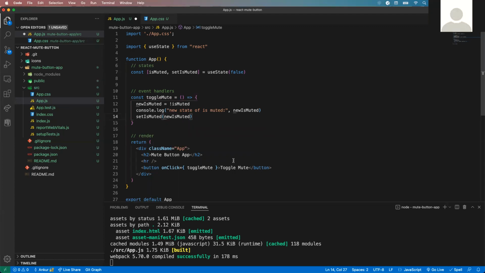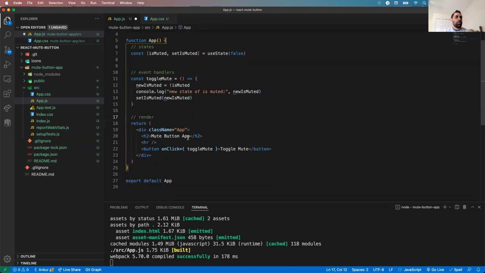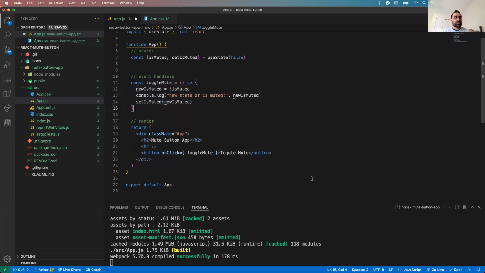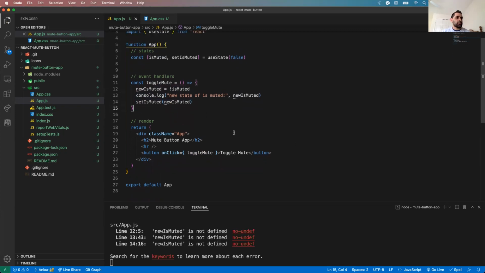All right, so let's check this out. Let's make sure that all the wiring is set. So again, we have a button. When we click that button, it should call this function. This function should take the current state of is muted, get the opposite value by negating it, and then we want to print it out and then set that new state value.